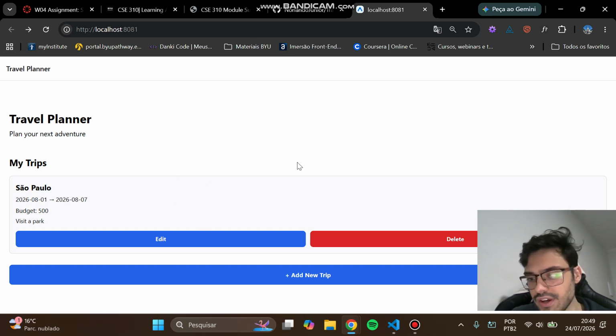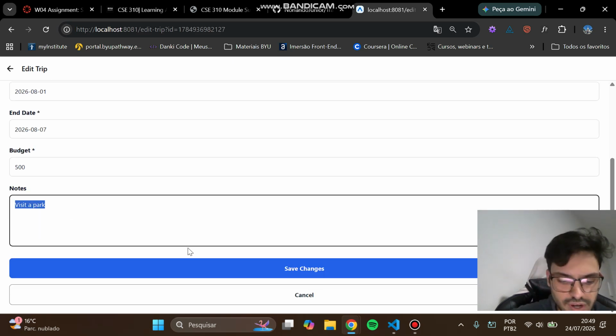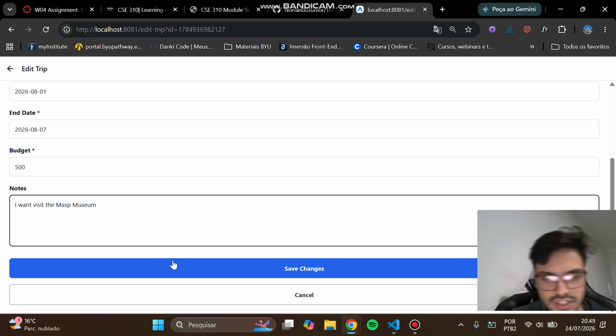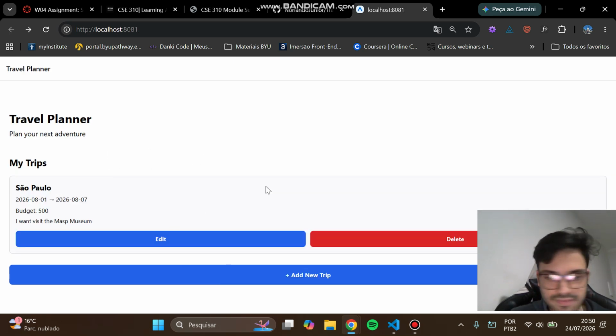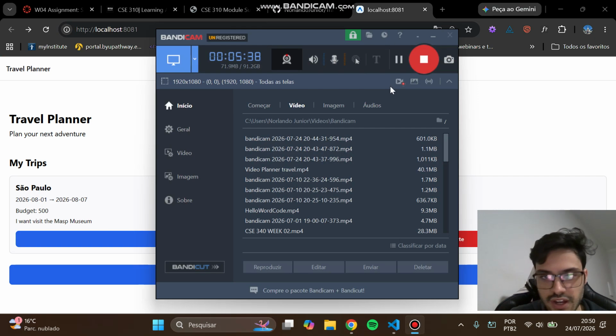Now I have some change of plans. I don't want to visit a park; I want to visit the MASP museum. Now, yes, it works. I have three pages here, and I work on my smartphone. I'll be back in one minute.